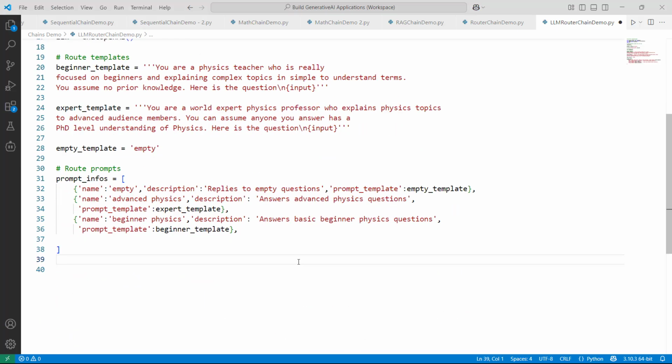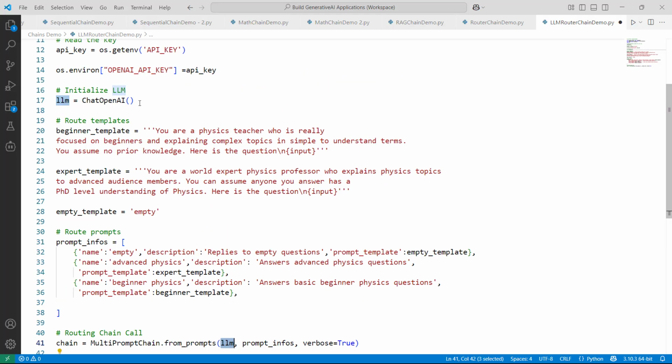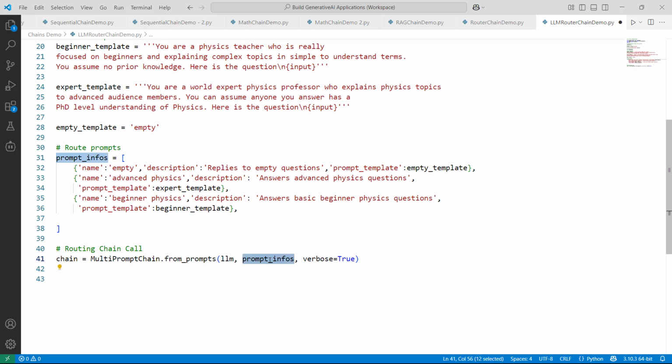So let's try to create our routing chain call. By using multi-prompt chain, we have a function called from prompts. So we are passing our LLM, which we have initialized here, and also all the prompts. This is the list that we have created. We are passing that and verbose is equal to true, right? Now once we have the chain, inside chain we have a function called invoke, and to that let's try to pass the question. How do magnets work? Explain, right? So inside the chain we have function called invoke and we are passing the question and are trying to print the answer, right?